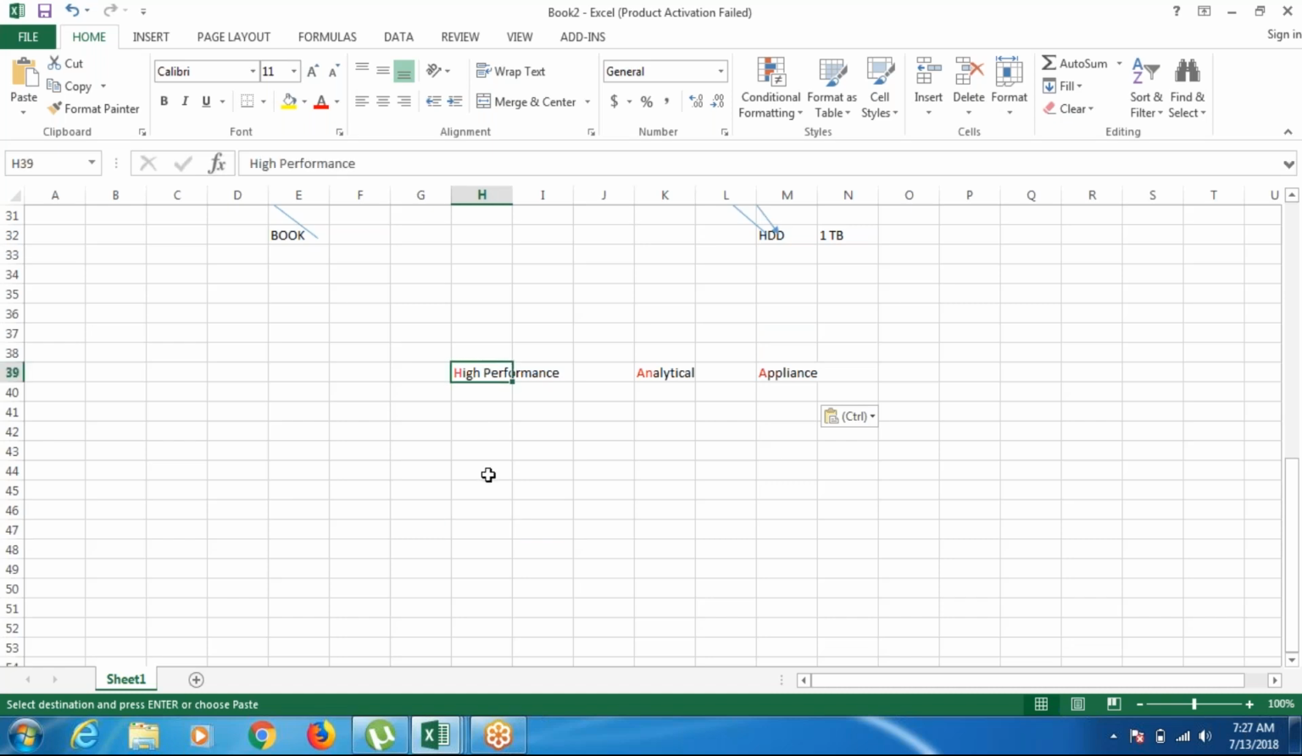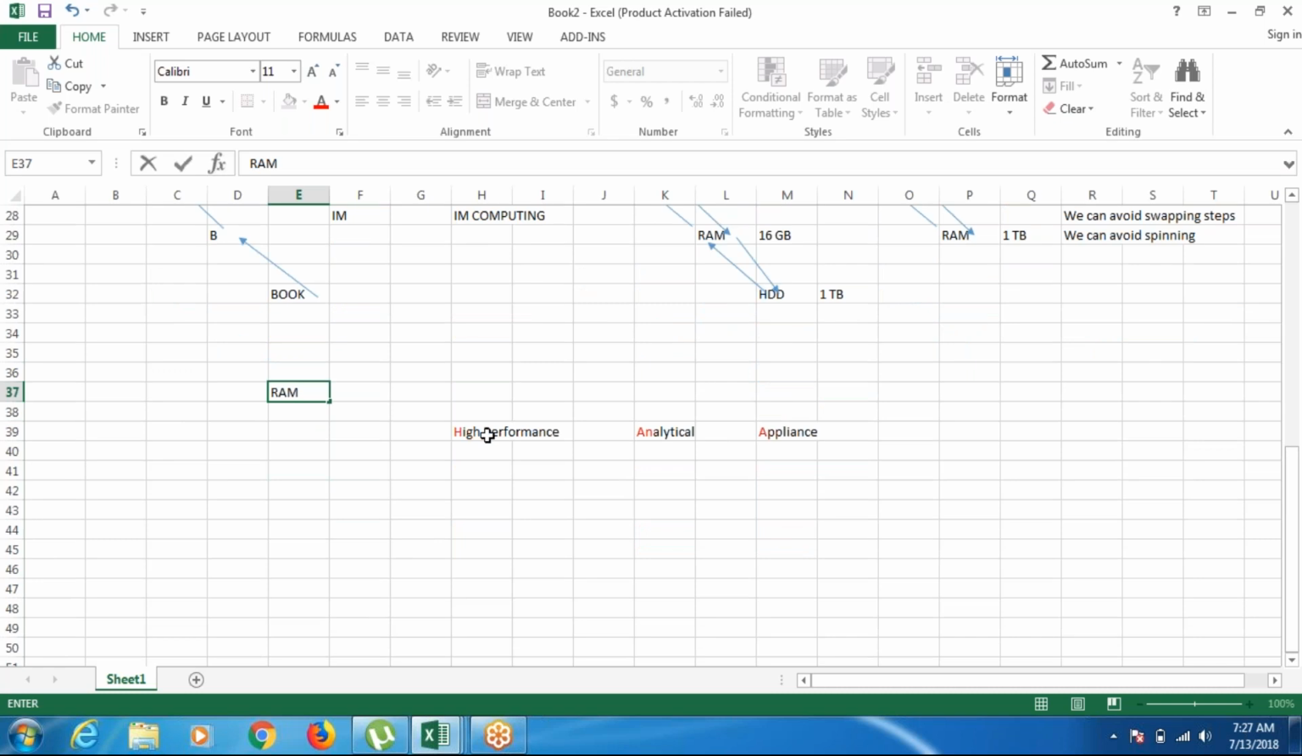So HANA is going to get high performance because, as I just told, of the in-memory computing concept. We are going to use high-end RAMs and we are going to store the data in the nearest storage location. So in HANA, obviously, we are going to see high performance. And appliance. What is this appliance? Appliance is very simple.